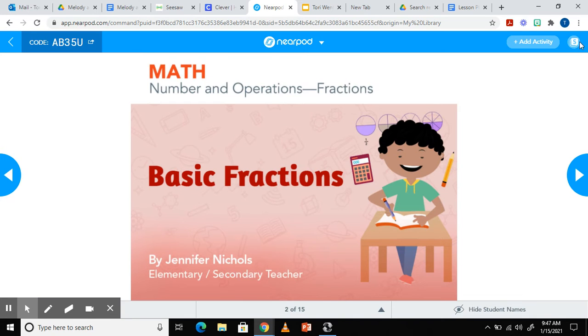By clicking this S in the right-hand corner, it'll show you the student view. So if you have students who have questions or you're not sure what they're seeing on their end, when you click the S, it'll show you exactly what they see. Once you click the S, then a T will appear. Clicking the T will allow you to go back to teacher view.